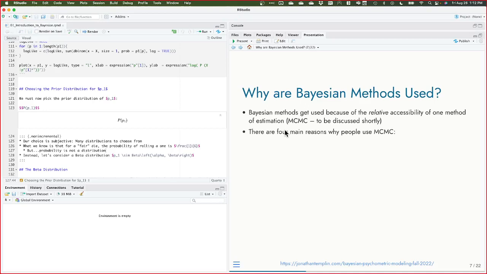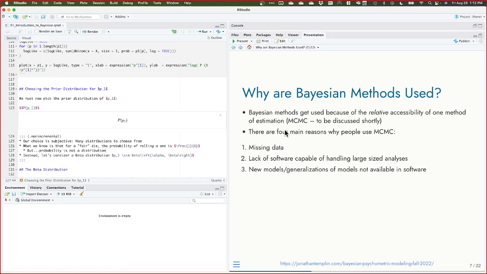So I think there are four main reasons. If you have missing data, Bayes has nice ways of imputing missing data. It's called Gibbs sampling. You have a lack of software. You have new models that you've come up with that aren't in software. Or maybe you have philosophical reasons.